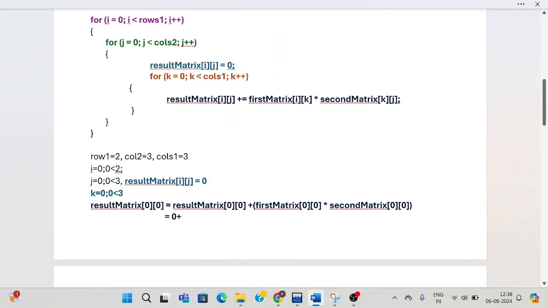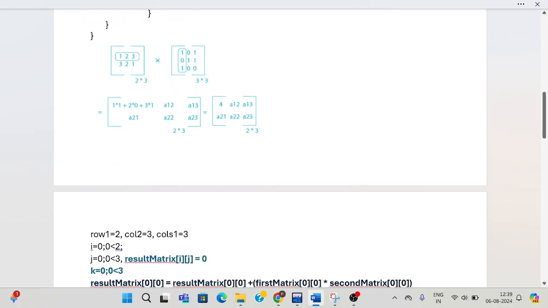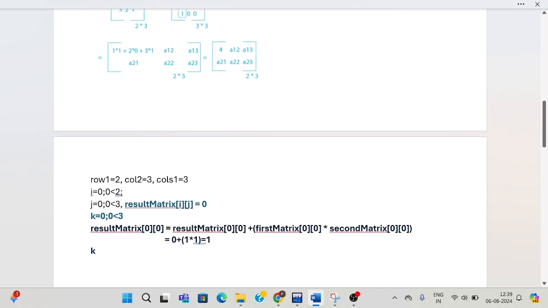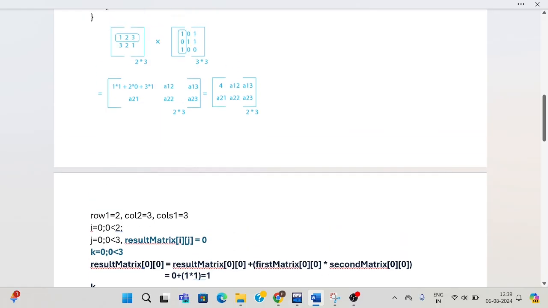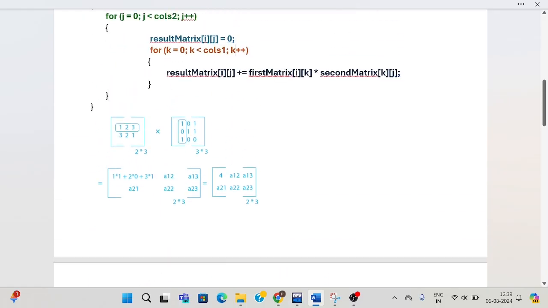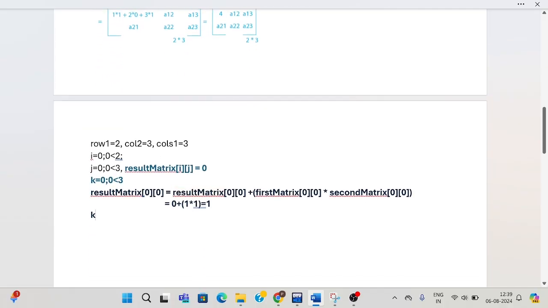So here what is going to be the value? It is 1 into 1. So the answer here is 1. Now we have to increment the value of k. So only after this k loop gets completely executed, the value of j is going to be incremented. So now let us increment the value of k.